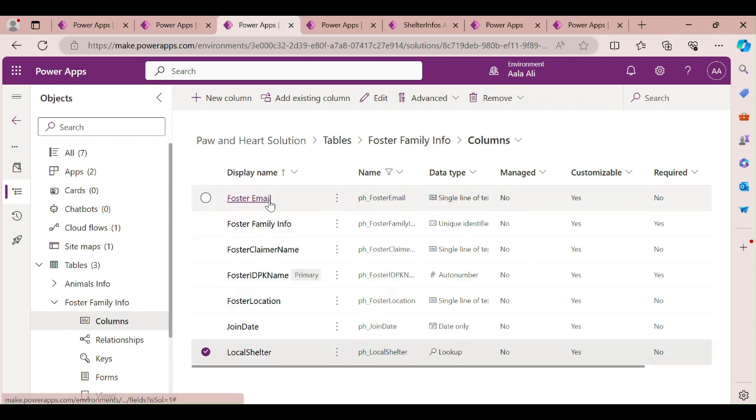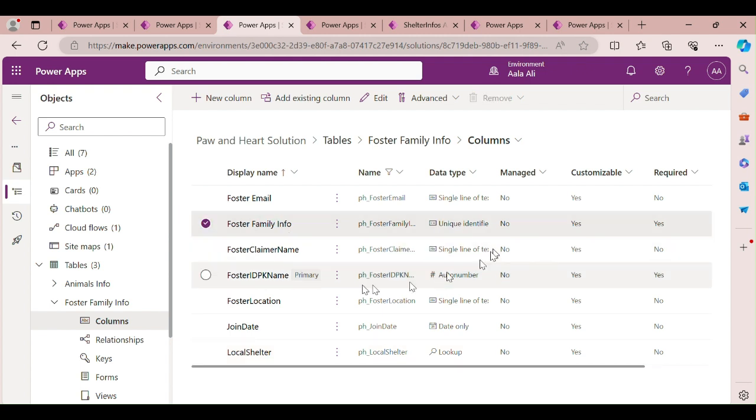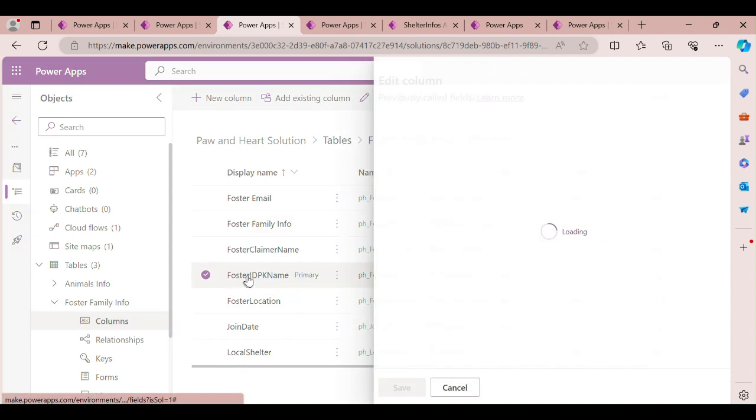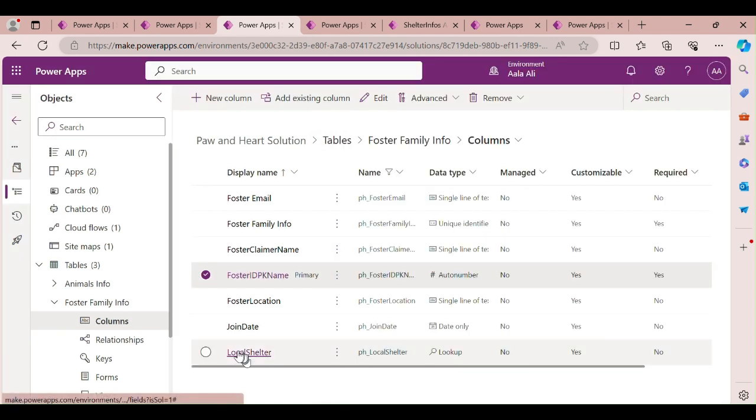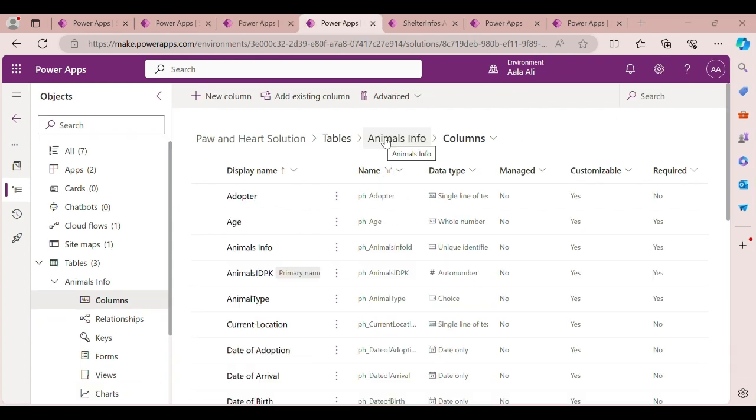Another table is foster family info, which has an auto-generated GUID and an alternate key auto number with the prefix FH, a minimum number of digits of 3, and the seed value is 1. And local shelter is a lookup to the shelter table to maintain the relationship.